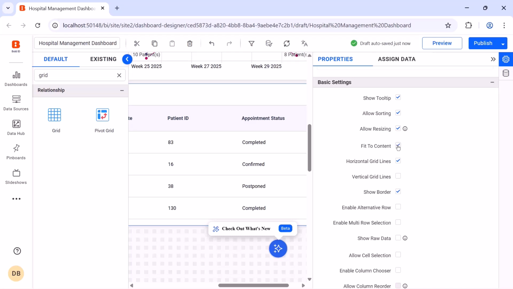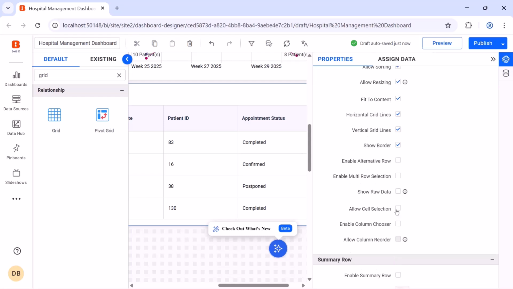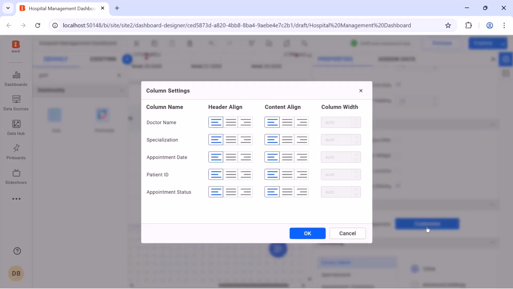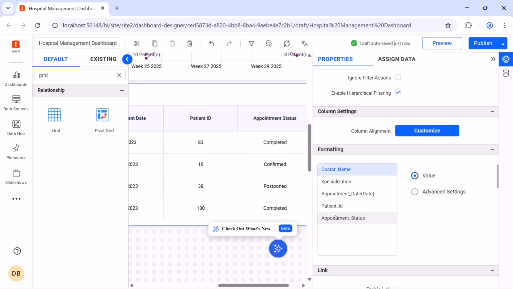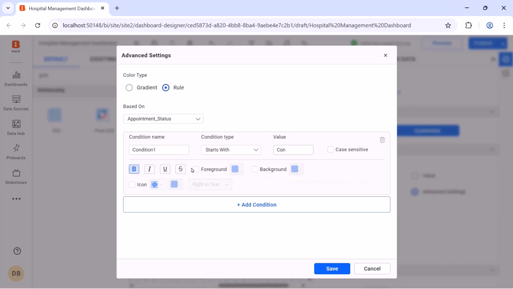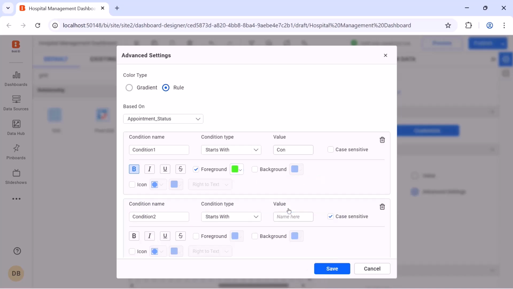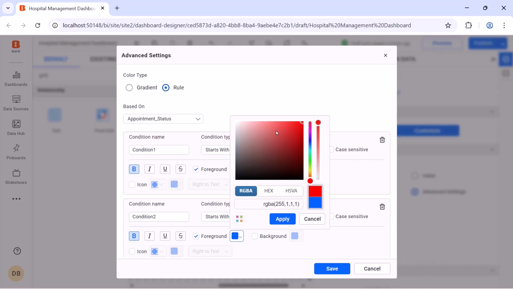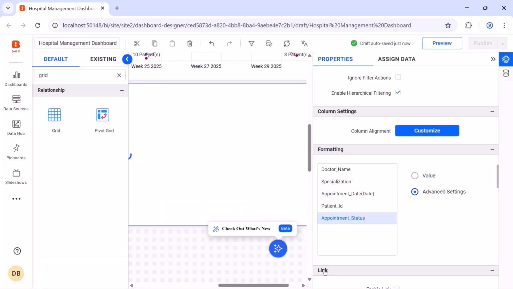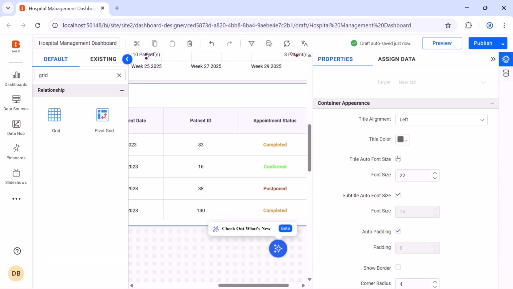Next, I enable Fit to Content, vertical grid lines, allow cell selection in basic settings, enable summary in summary row, and customize the column alignment in column settings. I format the appointment status by clicking the advanced settings and modifying each statement's color. Then disable the title auto font size and change it in container appearance.